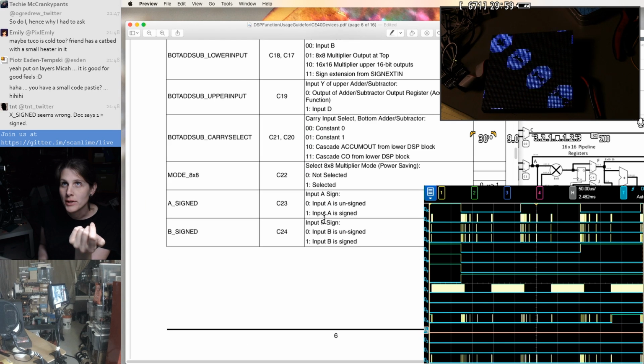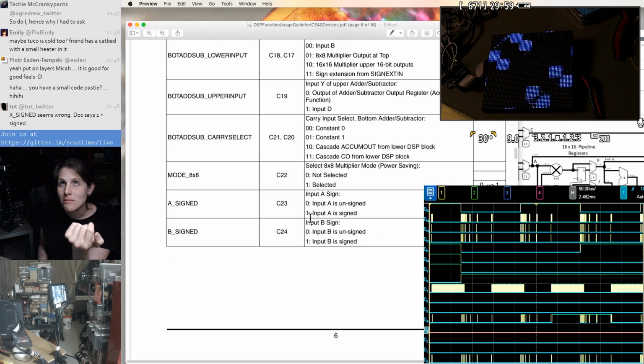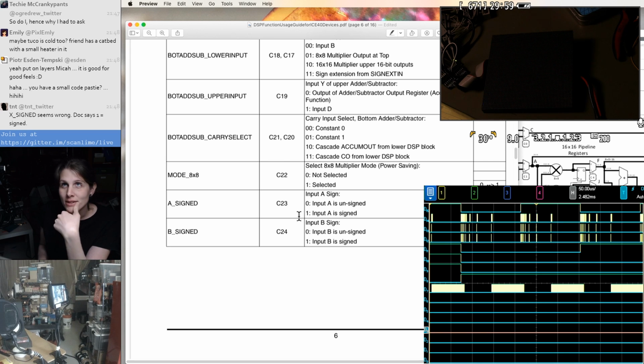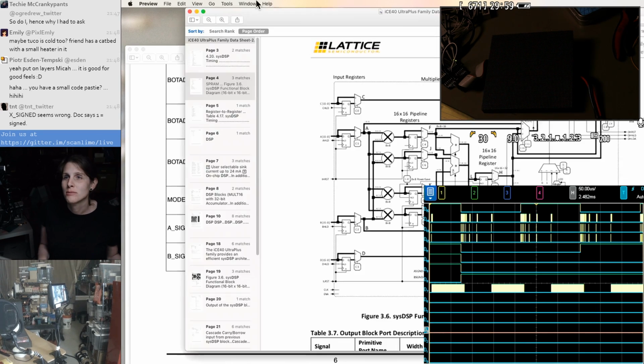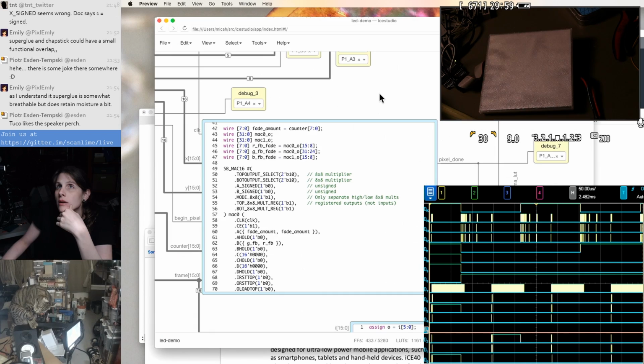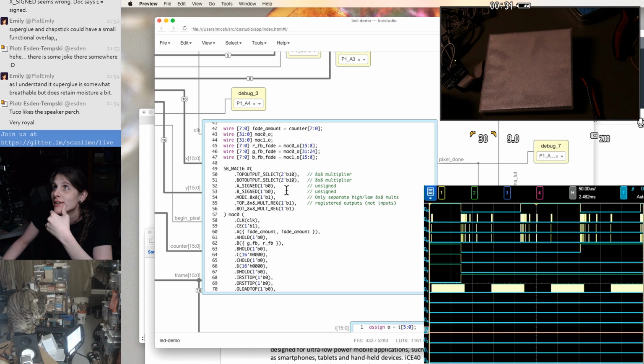0 is unsigned and 1 is signed. I remember looking at this and seeing that it was opposite from that. Was I looking at a different document? Or did I just completely see the wrong thing? This looks much more like what I'm expecting. See, look at that fade. That's correct.